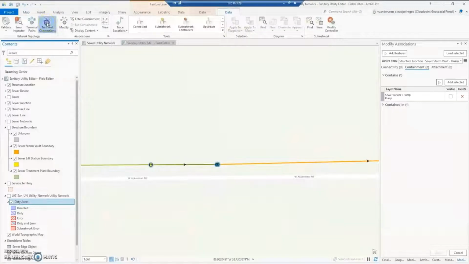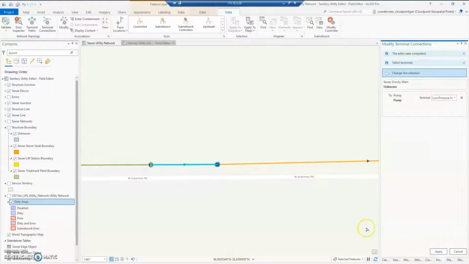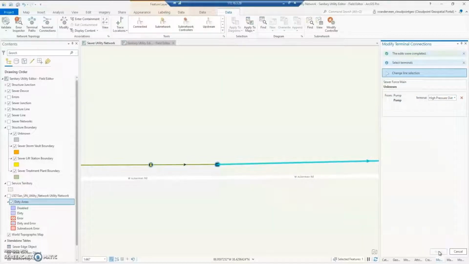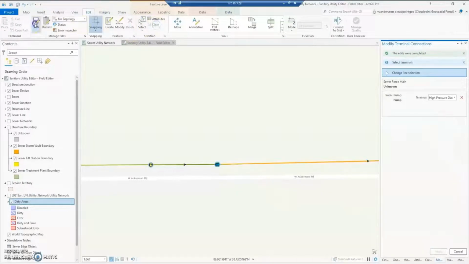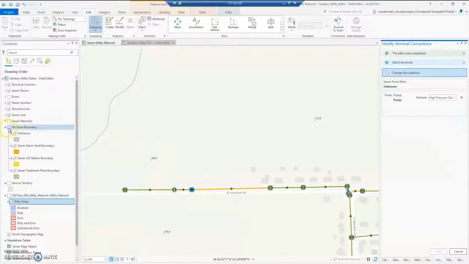So we're going to go through and click the terminal connections, and click lines on pipes on either side. So that's correct. I want that to be low pressure in. And then I'm going to do the same thing on the other side, but I want that to be high pressure out. So as soon as I apply that, I'm going to be able to save and then validate my topology, and I should no longer see any errors.